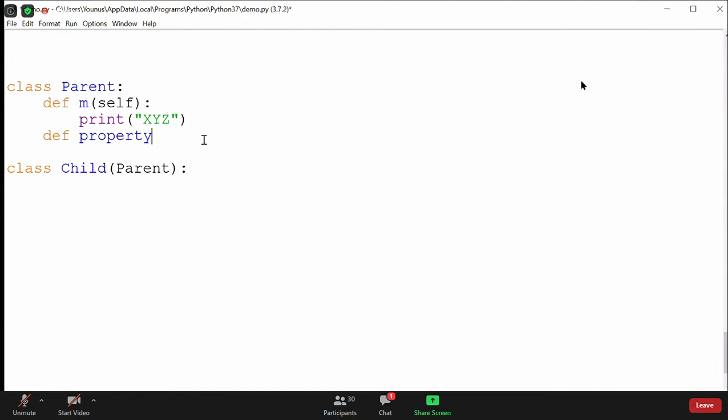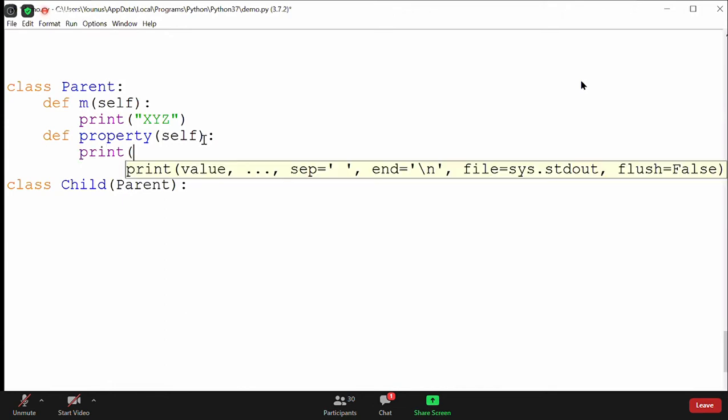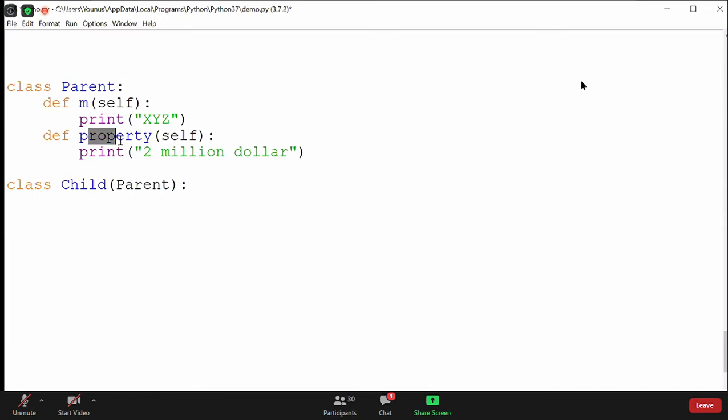Okay, it has a method like property, which takes self as a parameter, and it will give you the property. For example, I will just print $2 million. That $2 million is a property. So we have a couple of methods in the parent class, like method m and the property method.